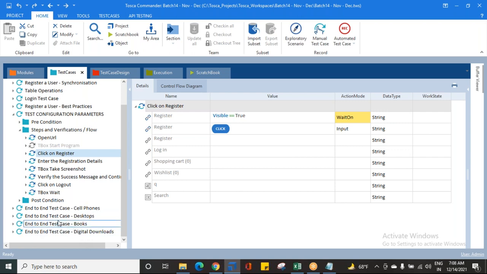Now, what are the common steps that we are using across all the test cases? There might be a few common steps, right? Opening a URL is a common step for every test case. Clicking on register, entering the registration details, clicking on login, entering the login details, clicking on logout, clicking on shopping cart, and clicking on wish list. These are the common steps, right? Will you guys agree with me?